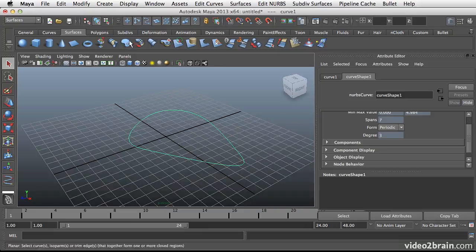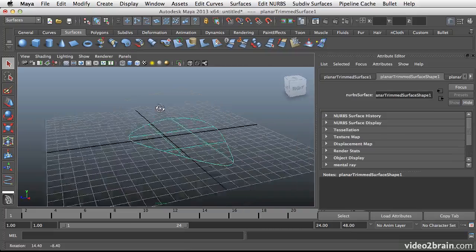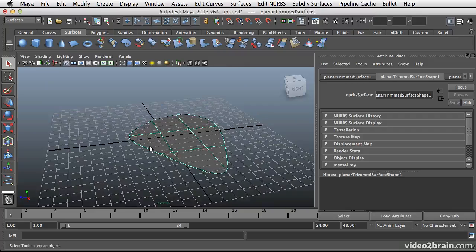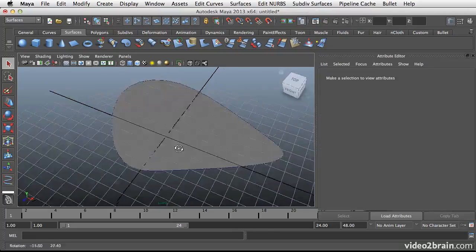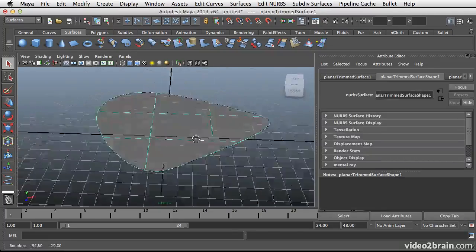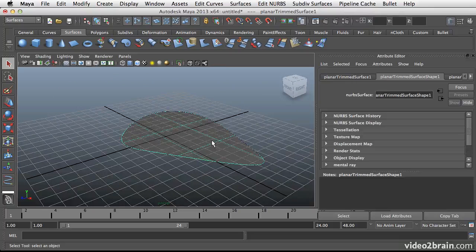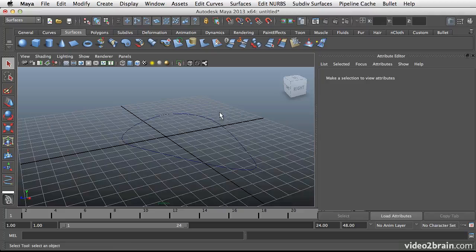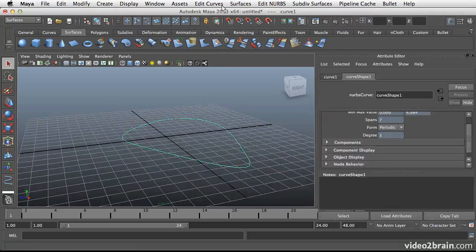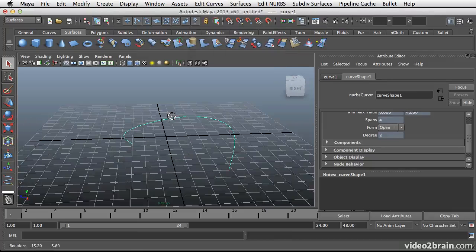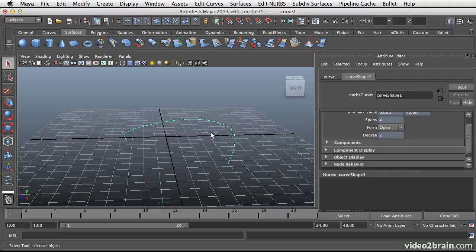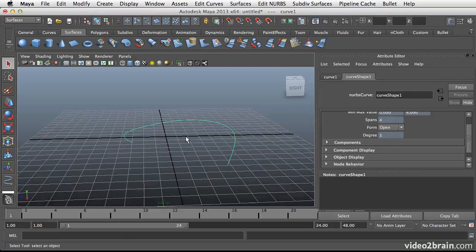And now that I have a closed loop, I can select the planar, and if I press 5 to shade the view, you can see that I've created a NURBS surface based off of the curve that I had sketched out. Alright, I'm actually going to go ahead and delete that, and then select this curve and open it back up for now. So that's a very simple way of getting a nice end cap on an object that has an open end, or just anything like that where you need a simple plane in a given shape.